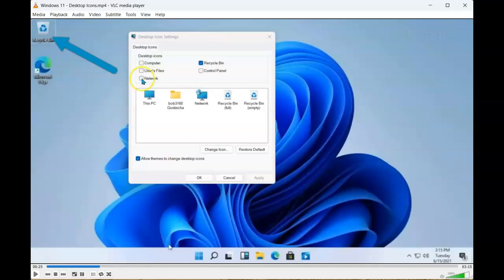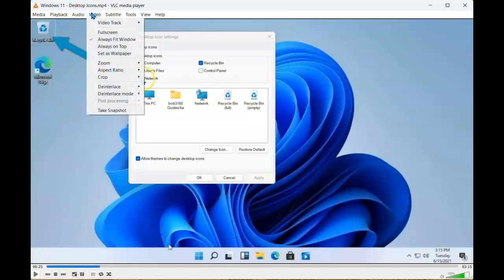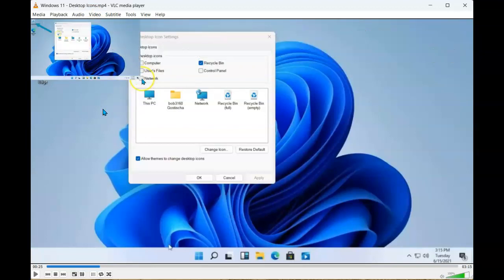So once we've gotten it to the correct frame, next, select video. And on the bottom it says take screenshot. Select it, and it's now taken a screenshot.